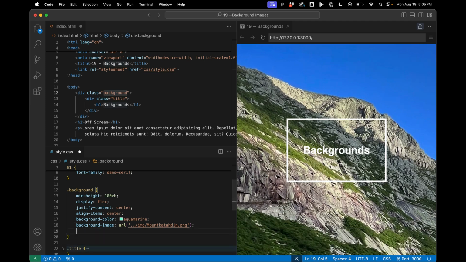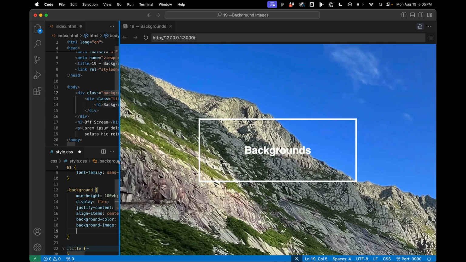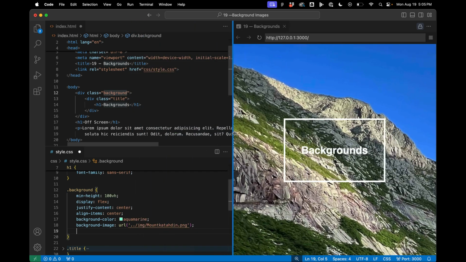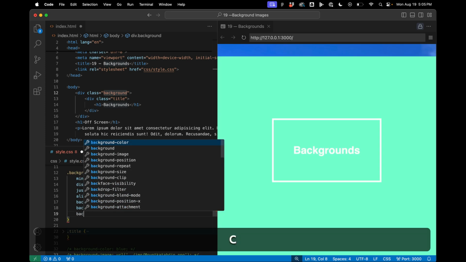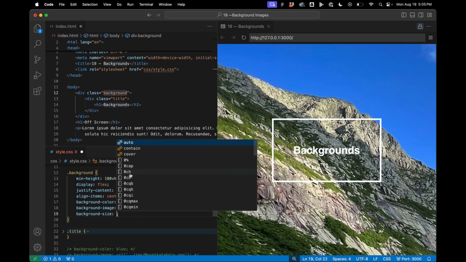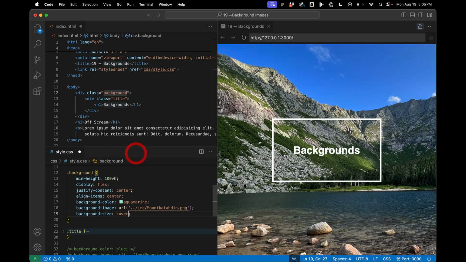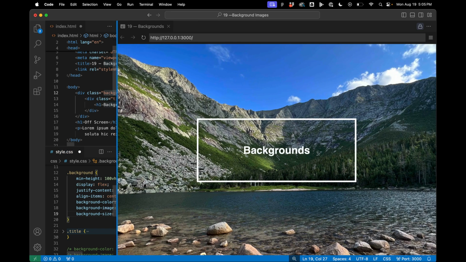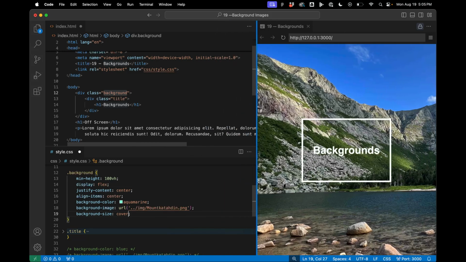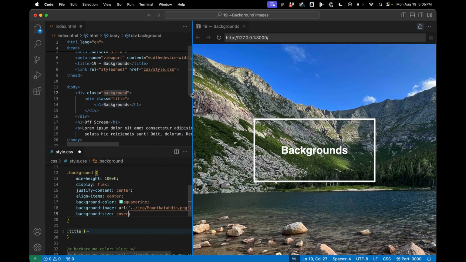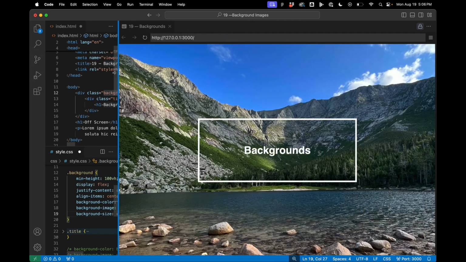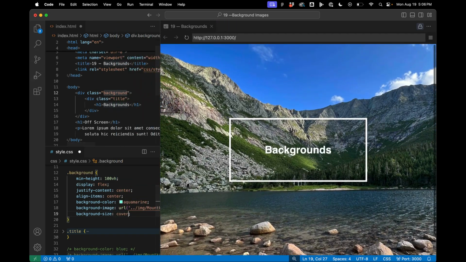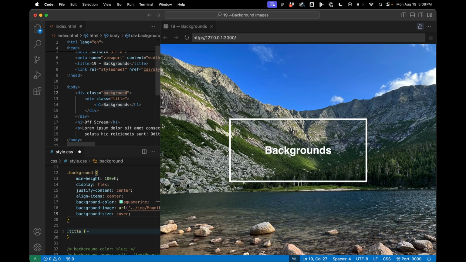Okay, so the next thing is this image is not really scaling to our background. So what we want to do for that is we go background-size: cover. And so what this will do is it'll fill the space and not leave anything hung over.